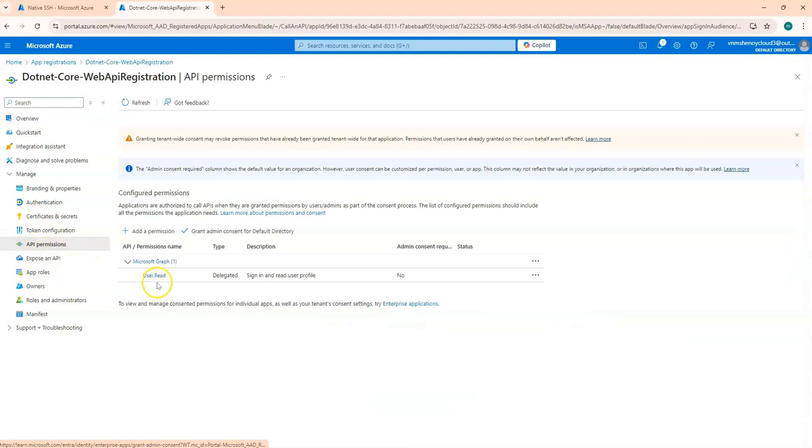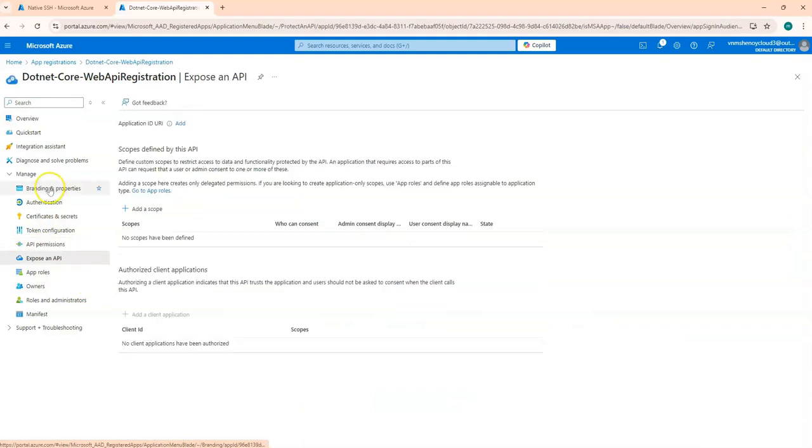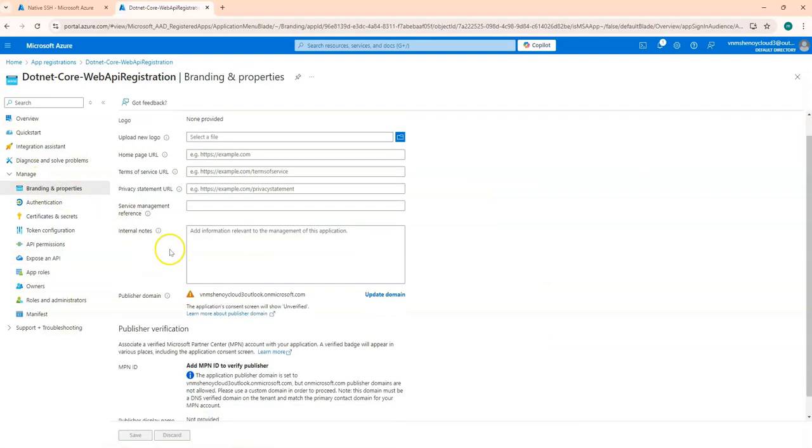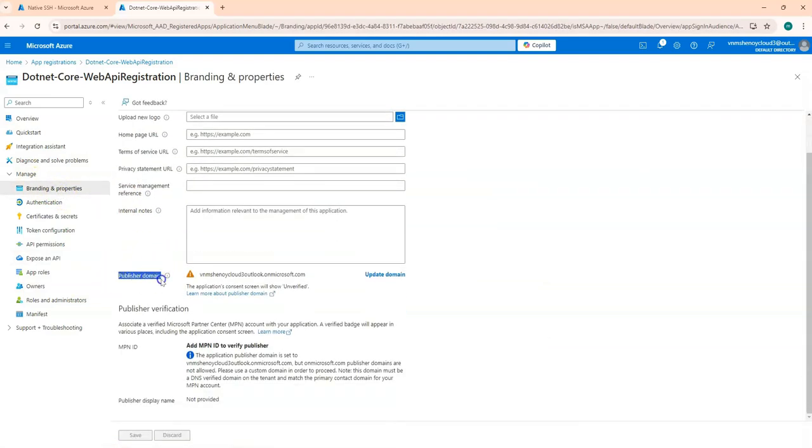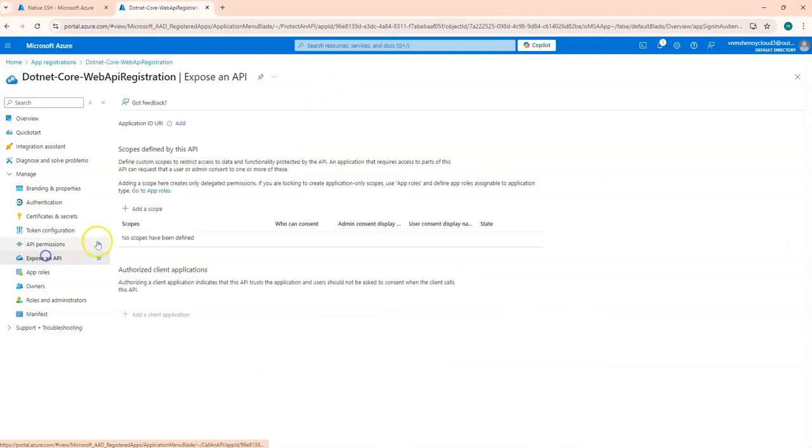In the API permissions, there is already this graph permission with user.read available. Back in branding and properties, this is where you have the domain. So keep this thing handy too. You will need it soon, along with the client ID and the tenant ID I showed you earlier.